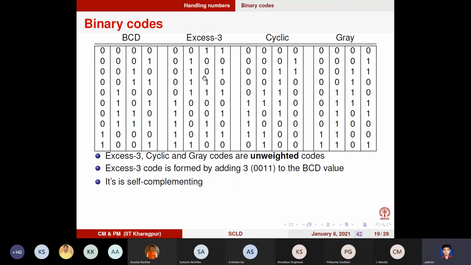You get the XS3 code by just the following process. You take a decimal number, take its natural BCD code, the 8421 code, and add 3 to it. Just add 3 to it. You get the XS3 code.